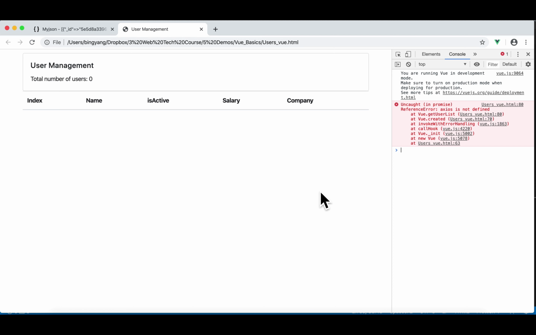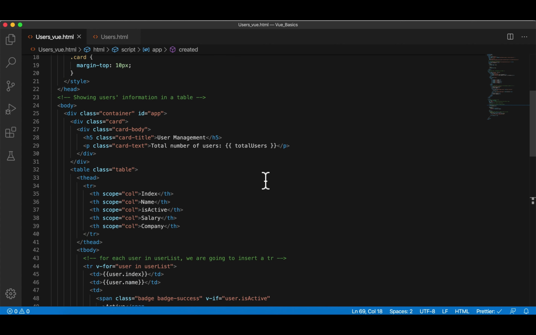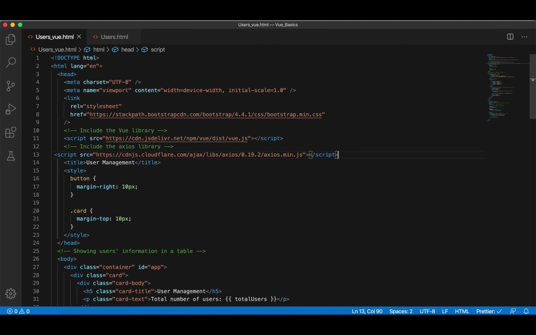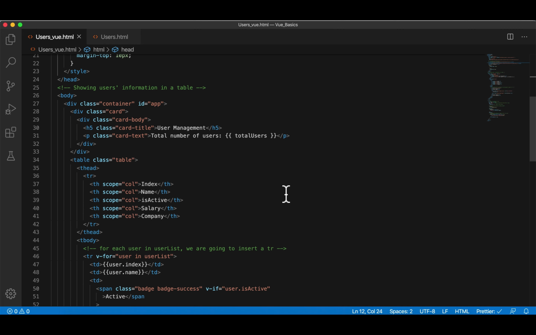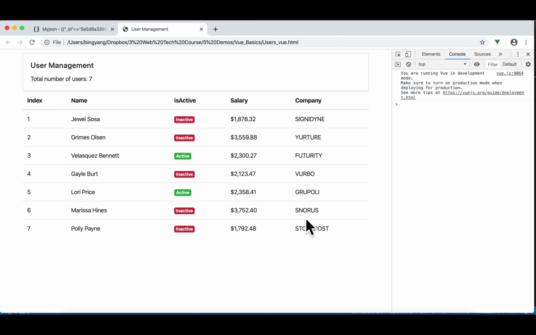So we're going to copy the CDN of Axios and paste it in the head section of our HTML. I have already copied the CDN. I'm going to scroll up. And under the Vue library, we're going to copy and paste. We have 2 libraries. One is Vue and one is Axios. Okay, so let's do it again. I'm going to refresh. Now it has the 7 users.